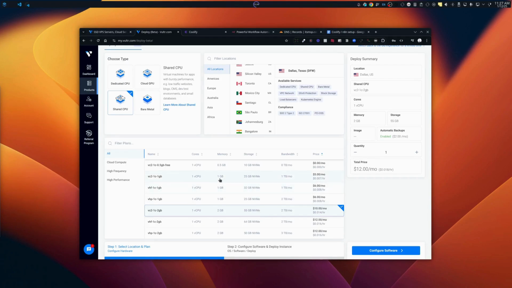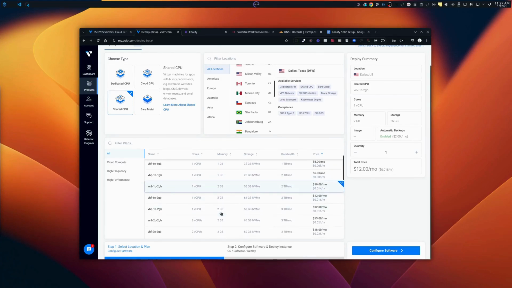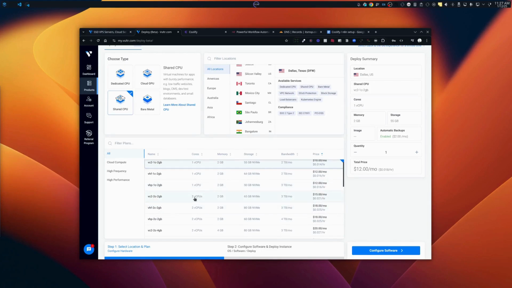You can get away with the one virtual CPU and 1 gigabyte, but it may struggle along a little bit in this case. So at least get a little bit more memory, or better yet, go up to 2 virtual CPUs and 2 gigabytes at $15 a month. That's the one I'm going to select for the moment, just to make this a little bit faster, because it'll process a little bit faster.